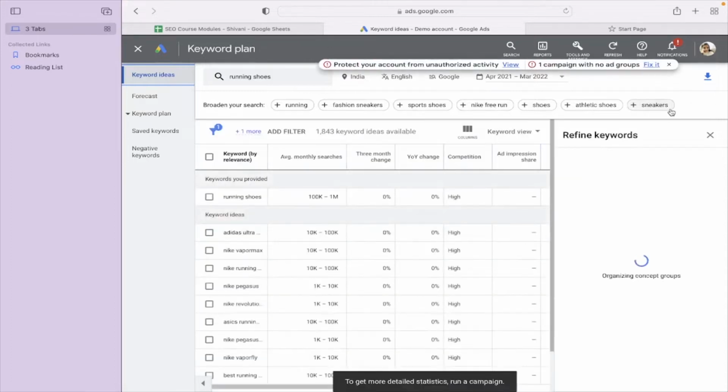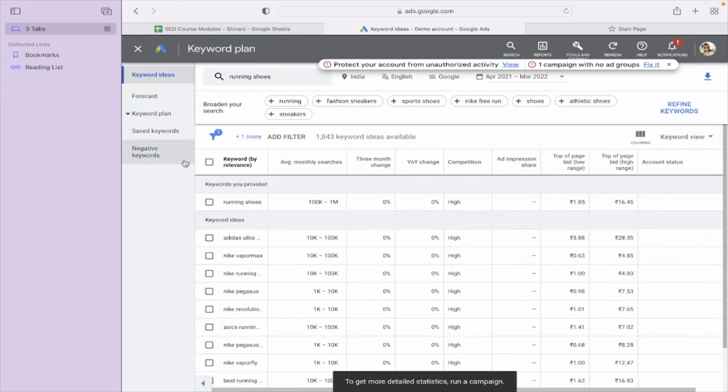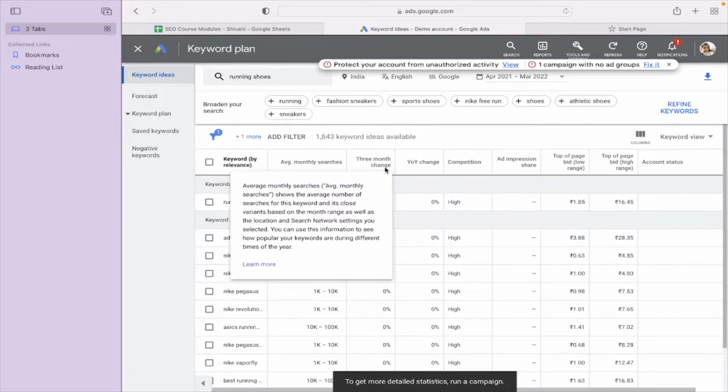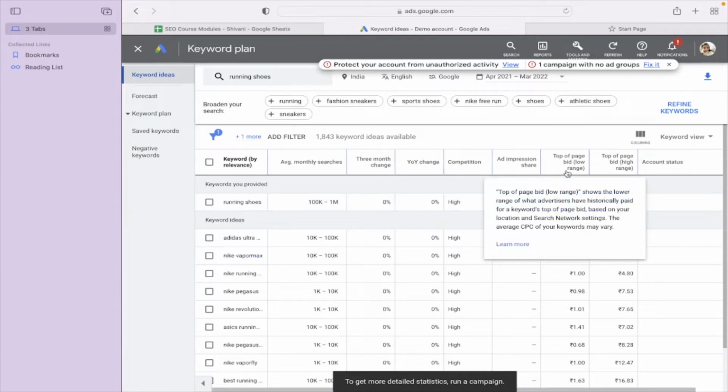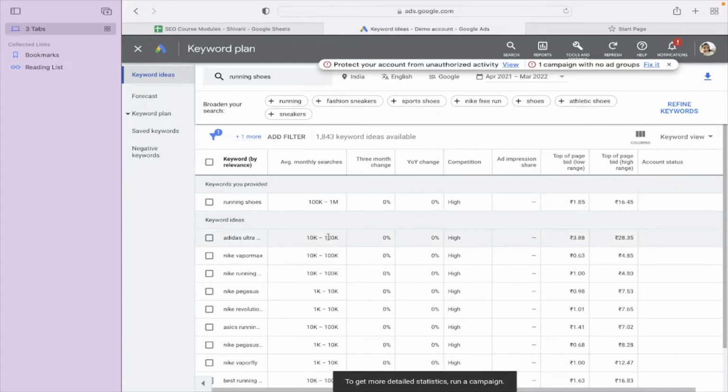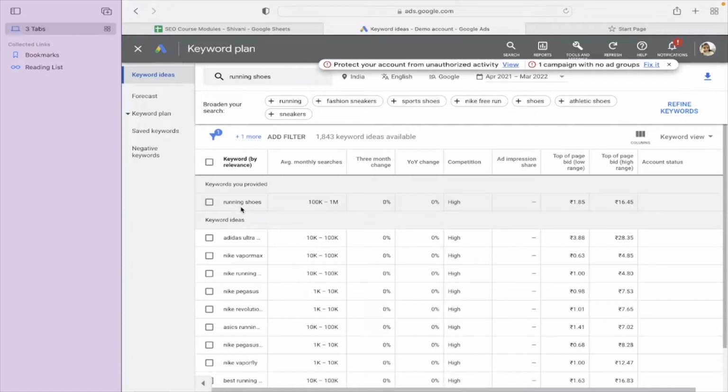Here I'm getting results in the form of average monthly searches, three-month changes, year-over-year changes, competition, ad impression share, and top of page bid. As you can see, for your keyword, running shoes, we have the average monthly searches. Here you can also see your competition. As I can see, the competition is high for this keyword, so it means you have to put in extra effort if you choose this keyword.